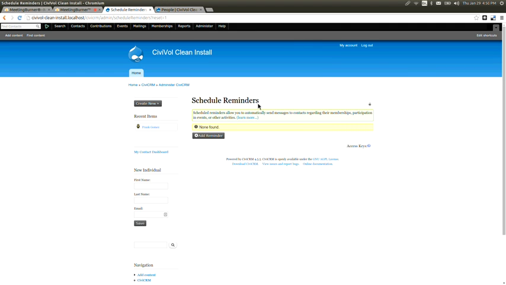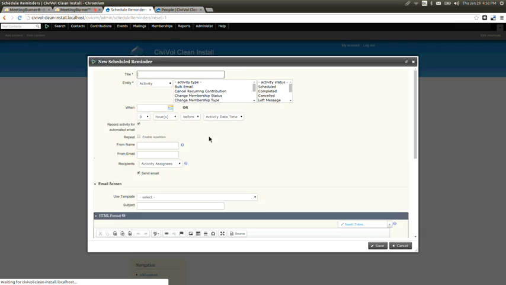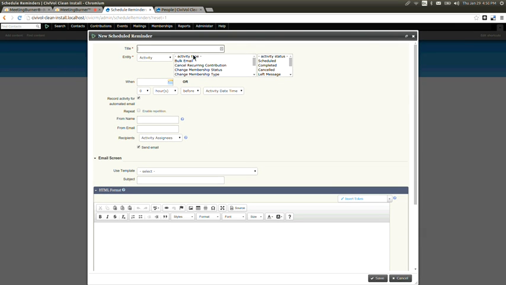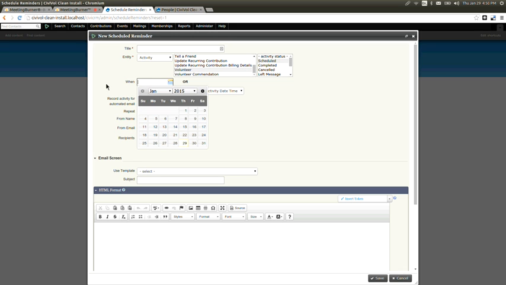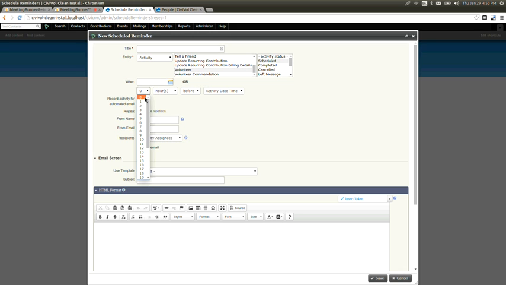Scheduled reminders. So you can take an activity and you can select the volunteer type, and for people who are scheduled to volunteer, maybe you want to say one day before the activity time, send them a message.